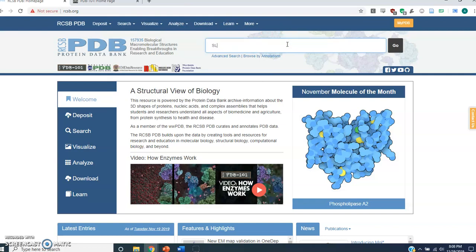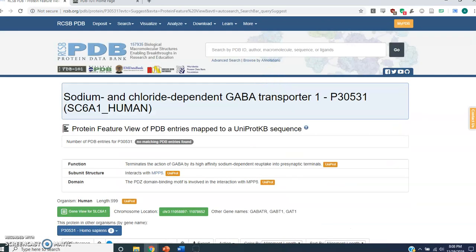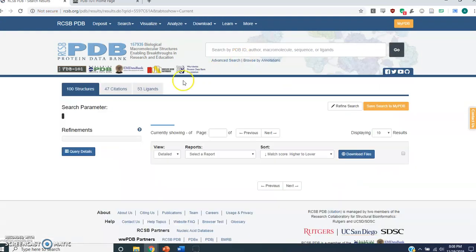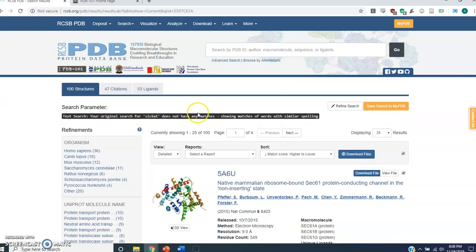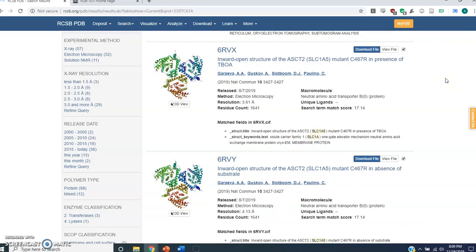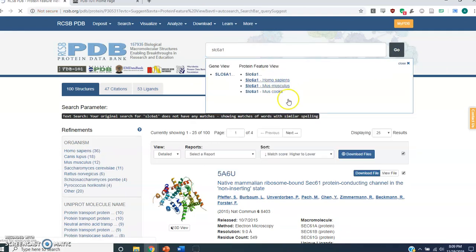So let's search for the gene that we used in class. We used SLC6A1. Essentially, if you just straight up search SLC6A1, it doesn't have any matches. It doesn't actually have any models for our particular protein. But what it will do for you is give you matches with similar spelling. So if you mess up your spelling, you might be in luck, and they've got tons of proteins here. So let's go back and search SLC6A1 one more time, and let's click Homo sapiens.